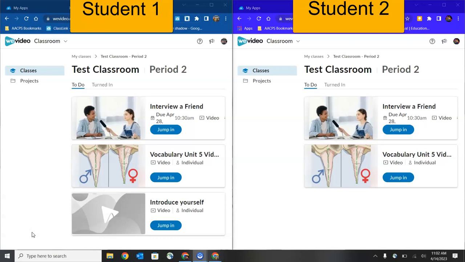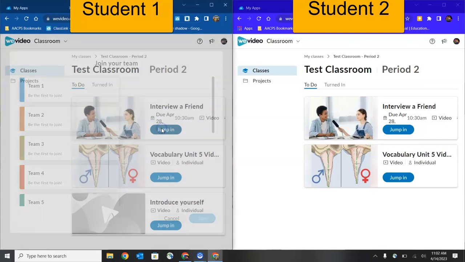So here I'm utilizing a split screen. On the left-hand side, I have student number 1. On the right-hand side, I have student number 2, and they are both members of the same class, and their teacher has given them a team project here called Interview a Friend. And we're going to have our two students join the same team so that they can work together on this assignment. So I'm going to start with student number 1, and I'm going to choose Jump In.